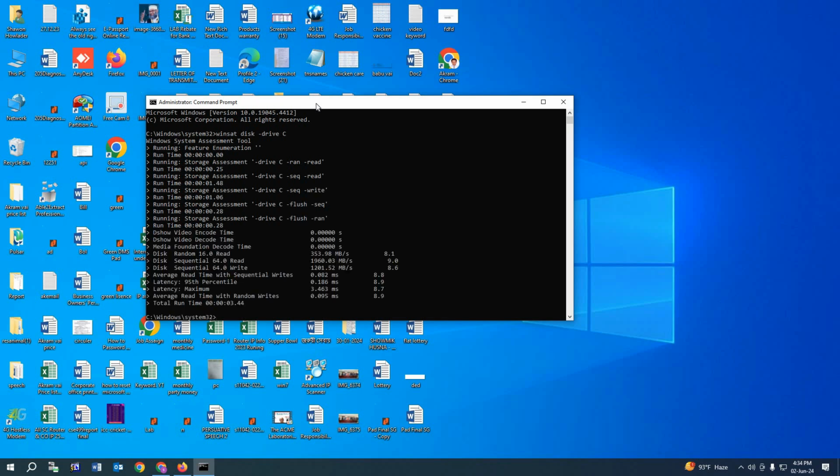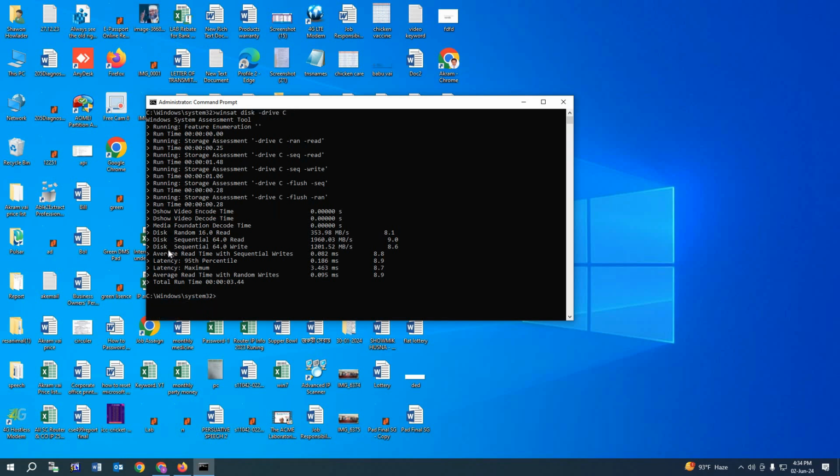So as you can see, this is my SSD speed. So you can see there is an option disk sequential 64 read speed 1960 Mbps, and the write speed is 1201.52 Mbps. So this is my SSD speed. The write speed is 1201 and the read speed is 1960.